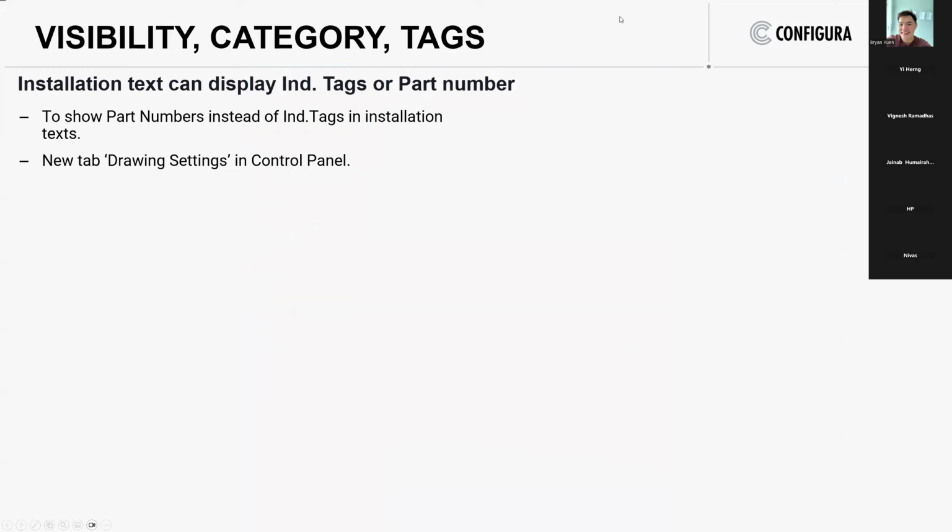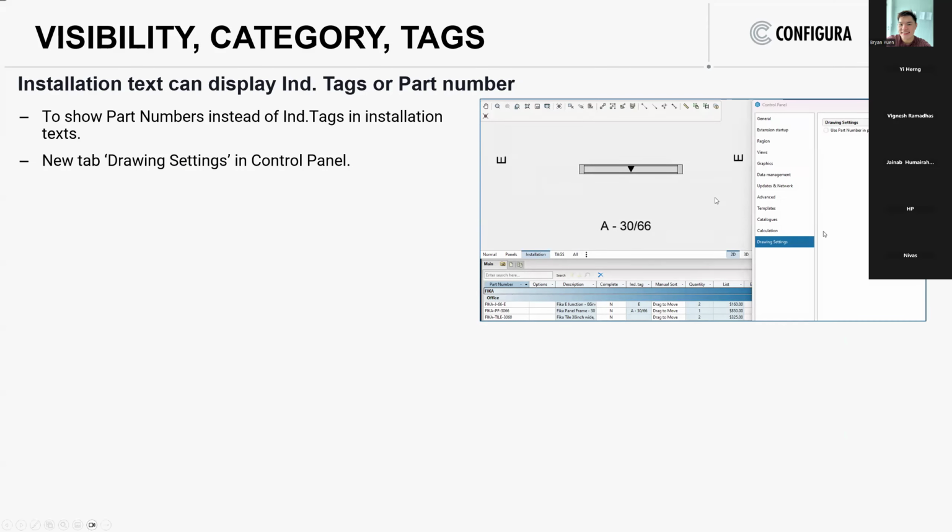Okay, so the last one would be related to visibility, category, and text. This is a new feature where users can now show part number instead of IND text in the installation text. Now to control this, a new tab of drawing settings is added in the control panel. So you can control that to switch between part numbers or IND text. So it looks like this.